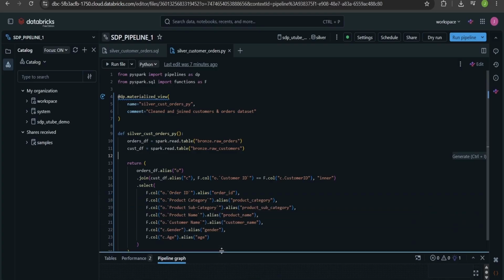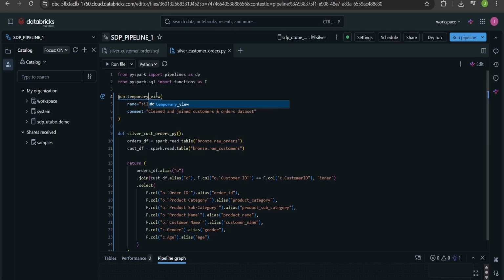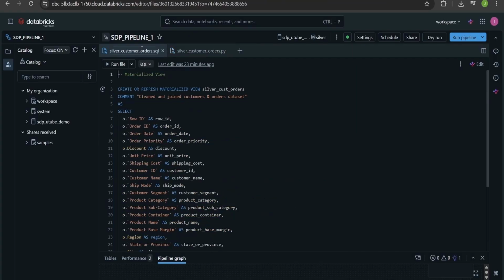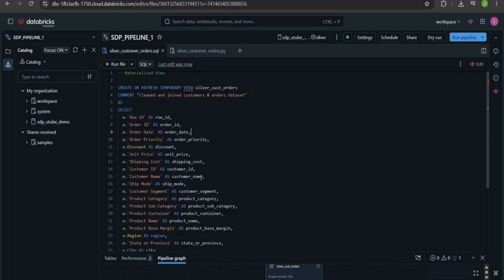Similarly, you can create the temporary views as well. All you need to do is instead of materialize, you just need to mention temporary. See, it is already recommending me. I will just say this one. And here also in the orders.sql, instead of materialize, you just need to mention temporary and you are sorted. Cool. So this is how you can create materialized views as well as temporary views as per your requirement.